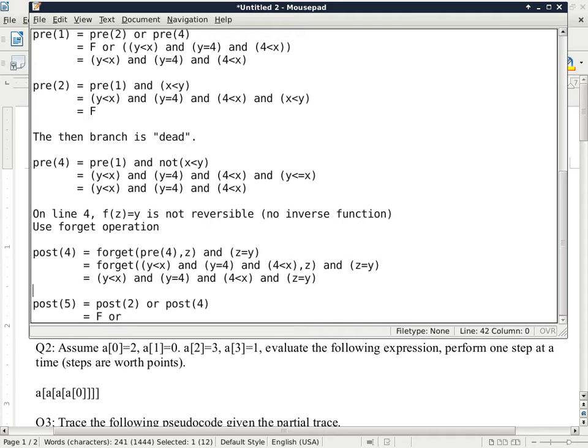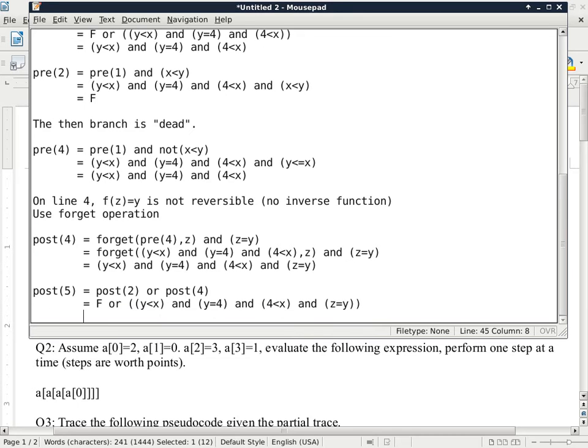The post condition of line 2 is false, but the post condition of line 4 is this thing here. And once again, we can apply the identity property of false with respect to disjunction and simplify this to just this one here, and we are done.